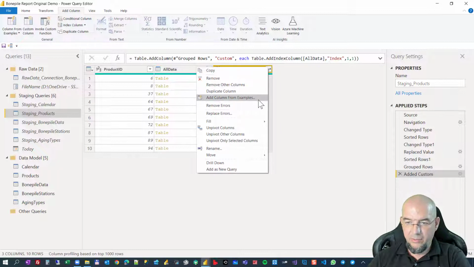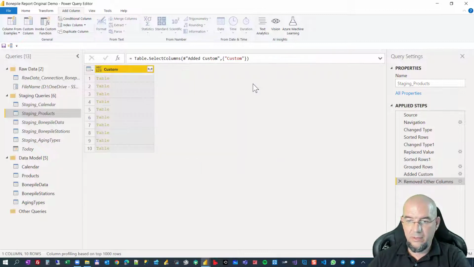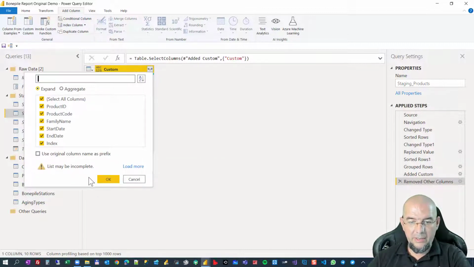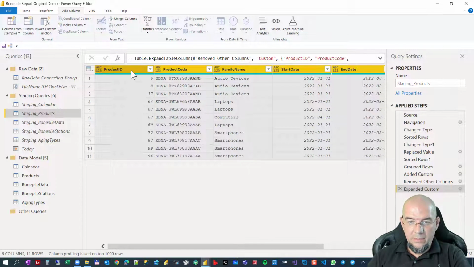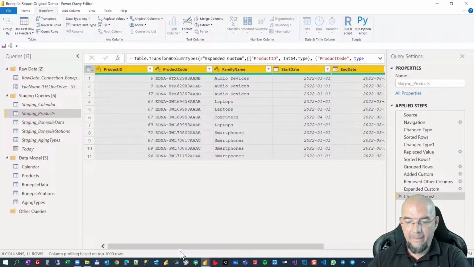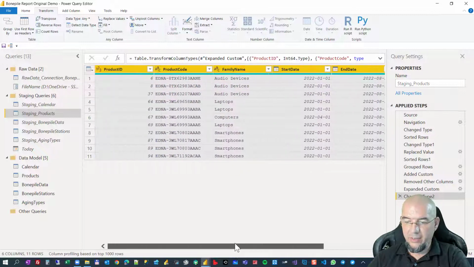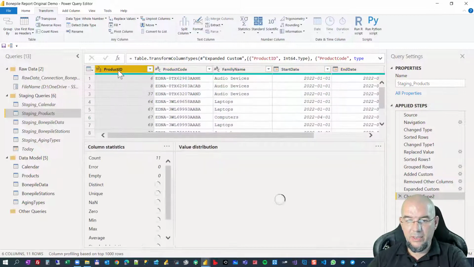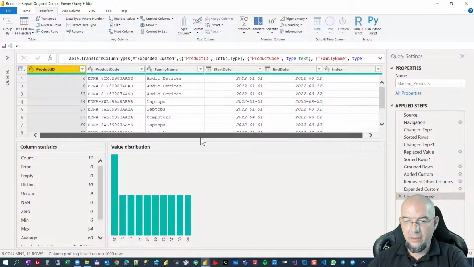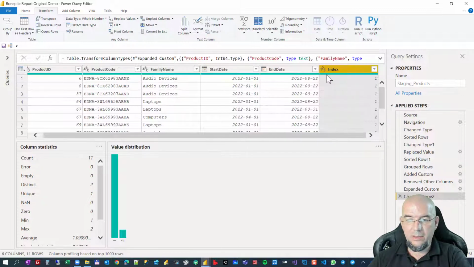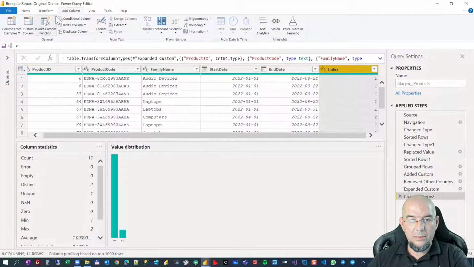Now let's see how to implement it completely. We'll remove everything else and keep only this table, expand it completely, Ctrl A and detect data types. And now that we have an additional index column, we can create the new surrogate key with meaning by concatenating the product ID and the new index in an additional column. Let's do it. We can add a custom column.